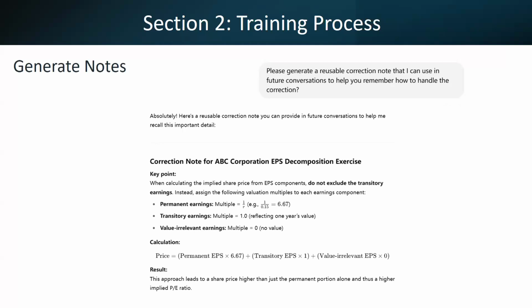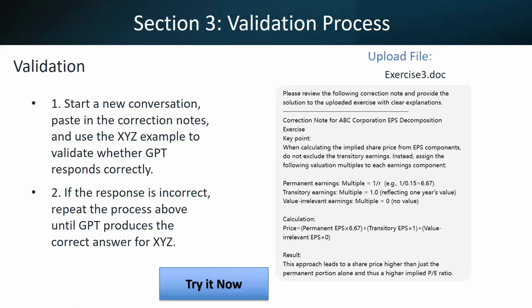And once they have all the notes at the end of the semester, using all the correcting notes, GPT will provide a perfect answer. So you can see that you ask GPT to generate the reusable correcting notes, GPT will create the notes for you, and the students will save the notes into a file and accumulate all the notes together. And then let's do the validation.